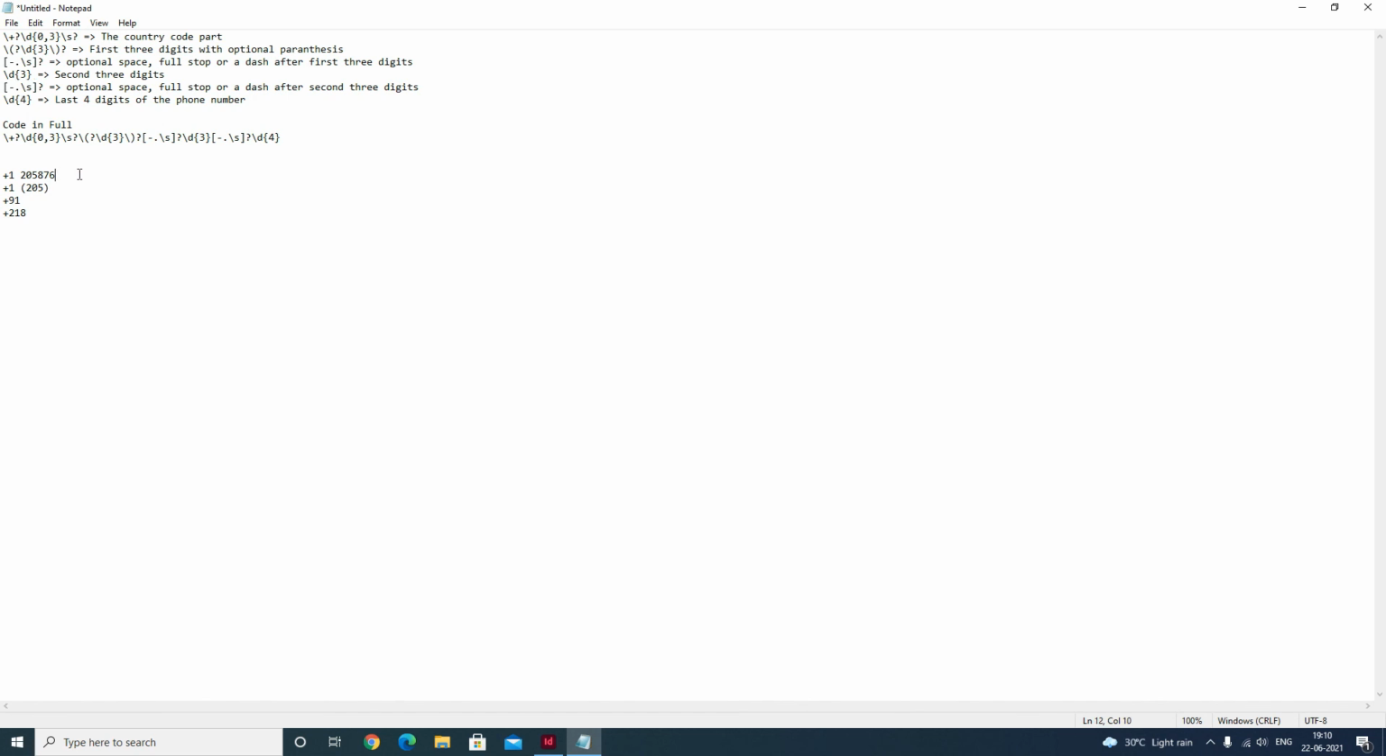Then the last 4 digits of a phone number, 6767. It is denoted by this. Look for a digit with a length of 4. Here is the grep code in full.